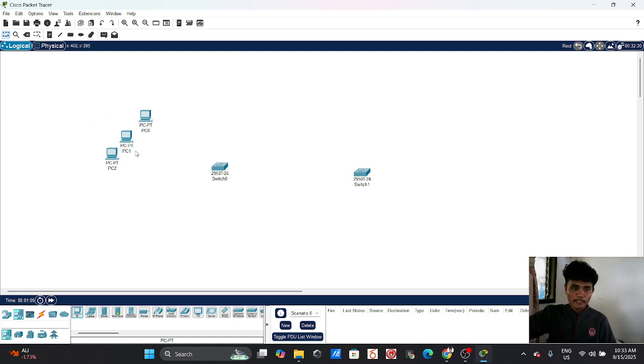So this is our VLAN 1, and VLAN 1 is for fast Ethernet 1 to 5, and then VLAN 2 is for 6 to 10, and then VLAN 3 is for 11 to 15, and VLAN 4 is 16 to 20.